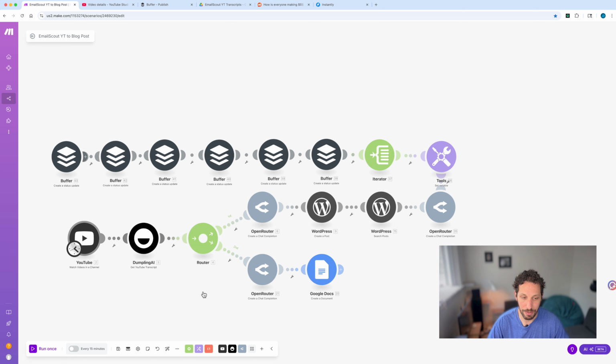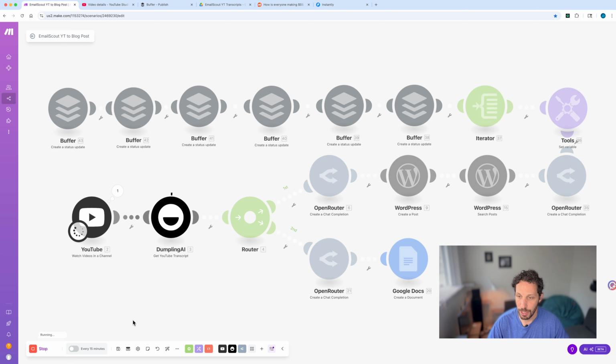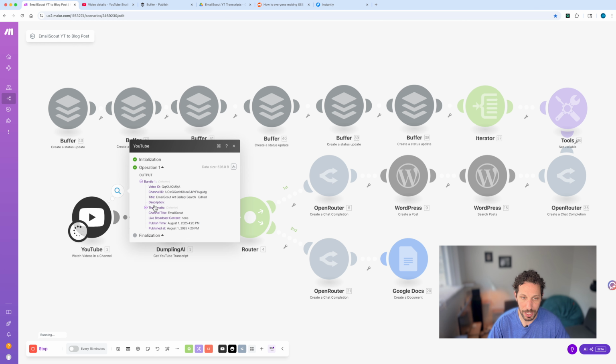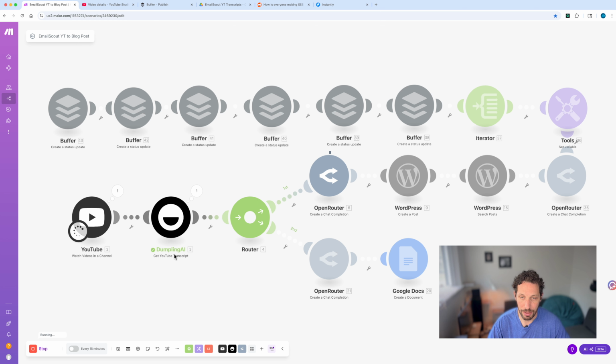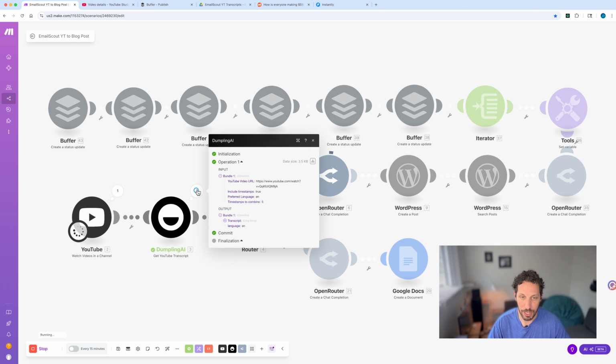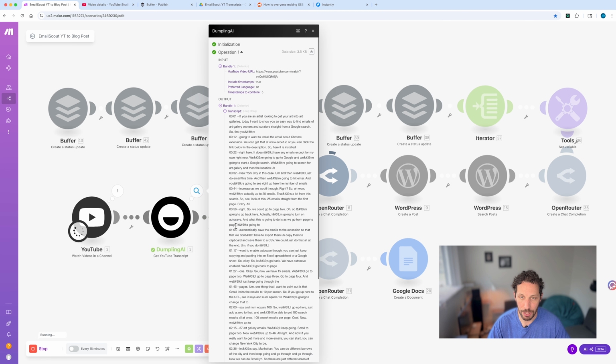So I'm going to hit save, and then I'm going to click this button down here that says run once. So once I click it, it will start processing instantly. So I click the button, and you can see now it found that video and it's getting the transcript of the video. So if we actually click on this button right here, we could see the output. Here's the video ID. Okay, so now this Dumpling AI module created a transcript. If we look here and we look at the output, here's the transcript of the video.